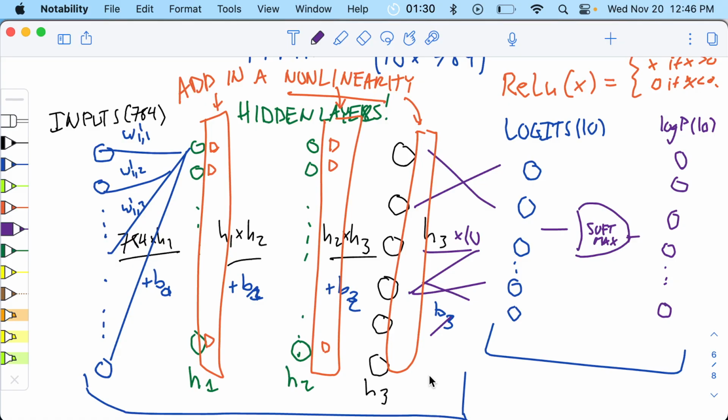Yeah. For the hidden layers, could you make the hidden layers larger than the layers? You absolutely could. So you can make them larger.